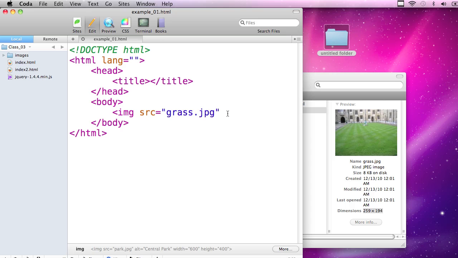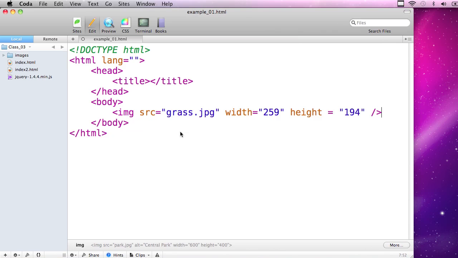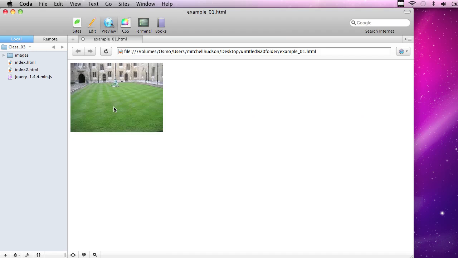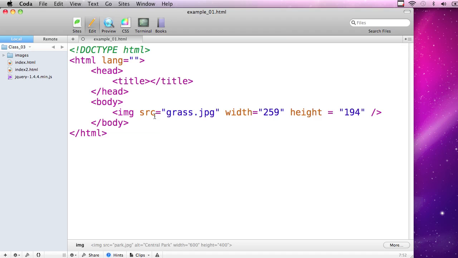So I'll type in width equals 259, height equals 194, and then I'll close off my tag. So there we go. I have a basic image tag in my page, and when I preview, there it is. And I can use the name of the file here because it's in the same folder with this HTML file. Okay, if it was in another folder, you would need to include the path, right?